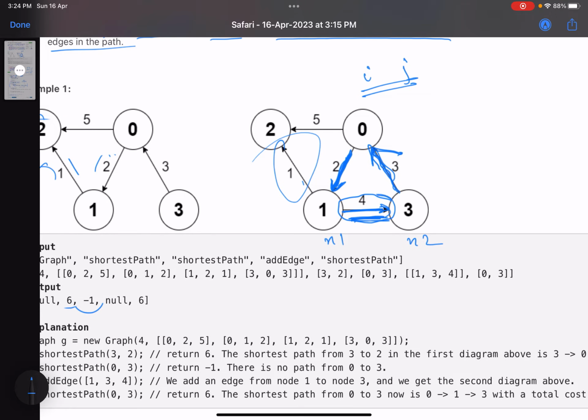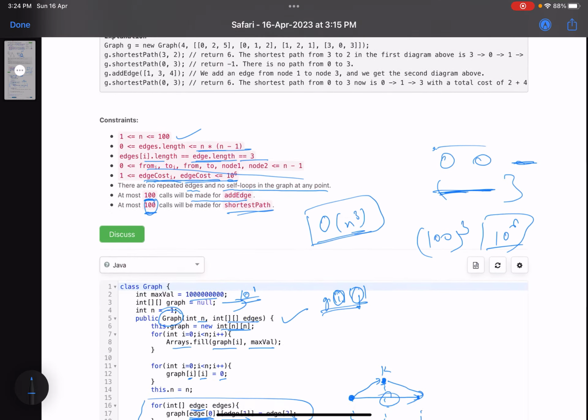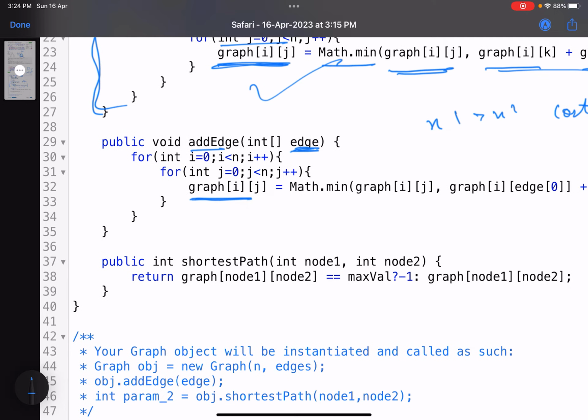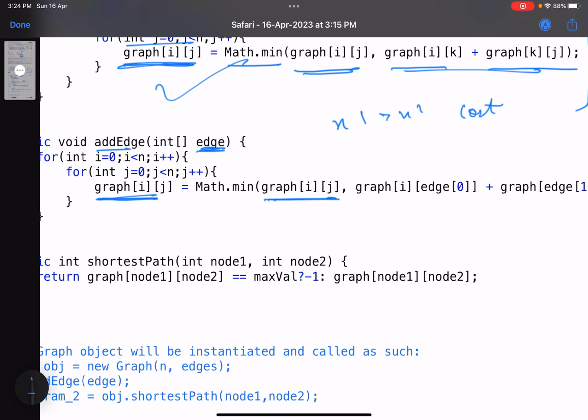But since you have added this, all the edges that are converging at node 1 and which are going out from node 2 can have a change. So now what I have done here, when you are adding an edge, you update the cost of all i, j such that graph of i, j will be math.min of graph of i, j, that is the already existing value, and graph of i and edge of 0.